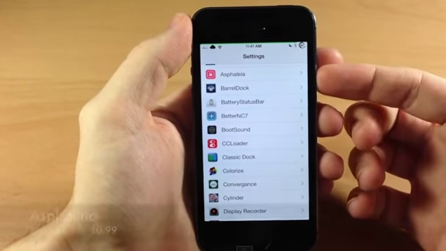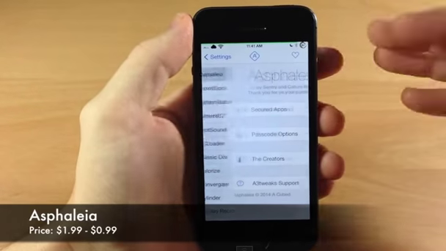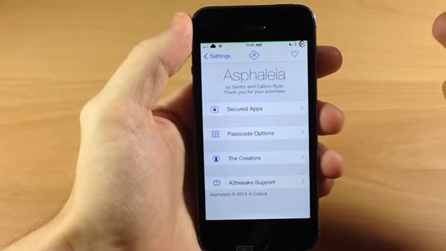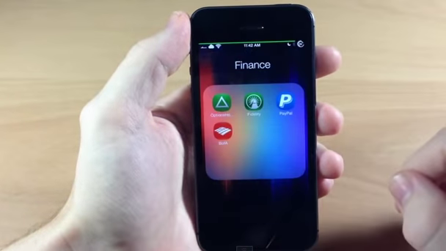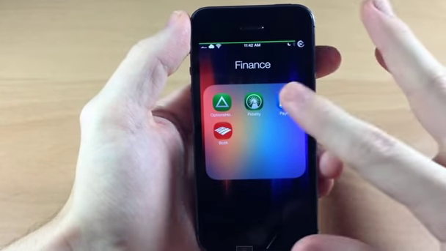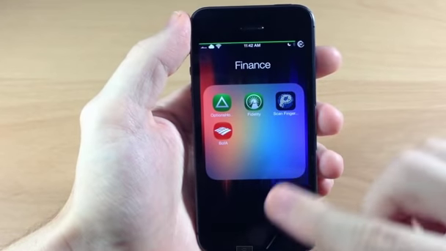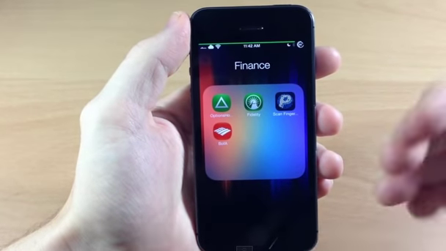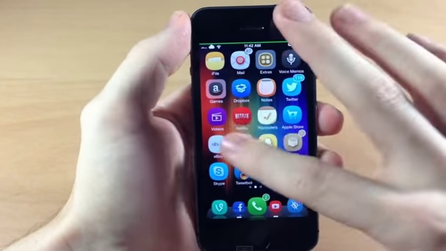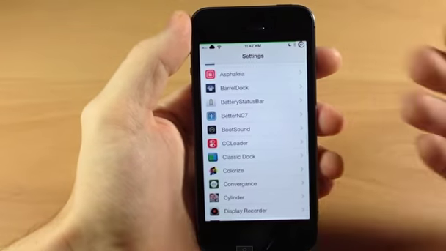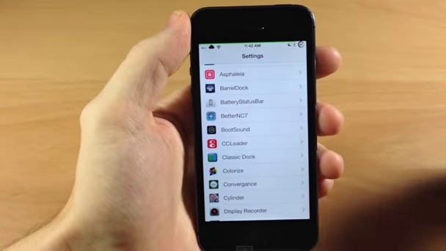So right here we have Asphalt, which I did a complete review over. This is a really awesome tweak. When you're trying to open up an application, I have all of my finance stuff right here. So if I wanted to open up PayPal, you can see that you have to scan my finger in order to open it up, and then you would just scan your finger and it's going to open that up. So this is a really cool tweak. There's a ton of functionality, so definitely check out the full review of this, and I'll put it in the link in the description below.